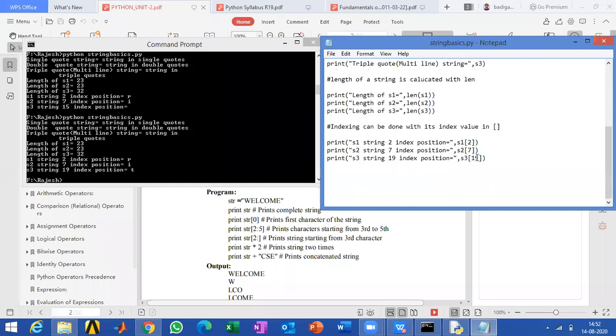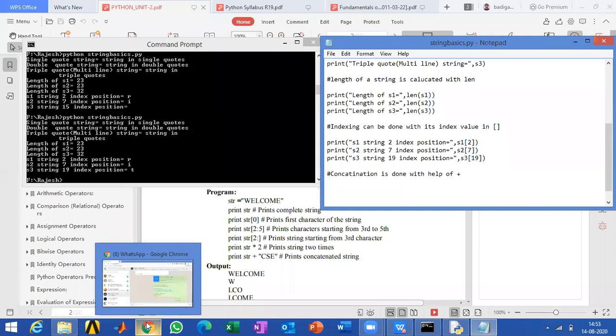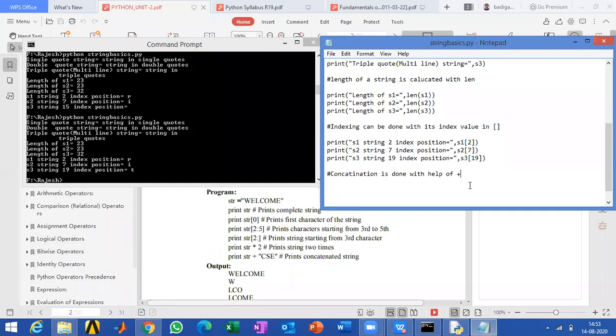So that is indexing. And the concatenation is done with the help of plus. So concatenation means we are adding 2 strings. So 2 strings addition means one string is added to another string. So how it is done, we are going to see.